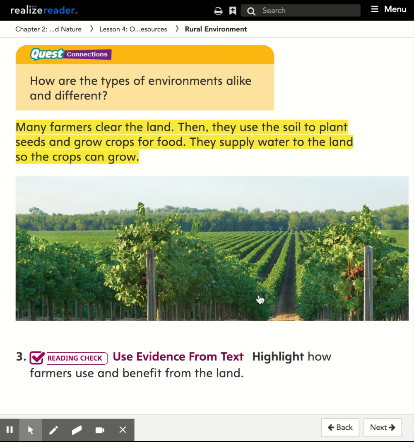Definitely farmers, they can't just go out and plant a plant. They would have to do something to the soil to make it healthier and put rich nutrients in there so that they get better fruit, better crops that people want to buy and eat.